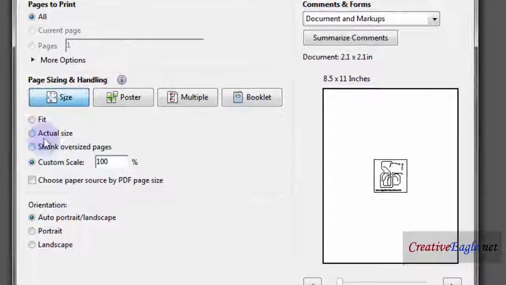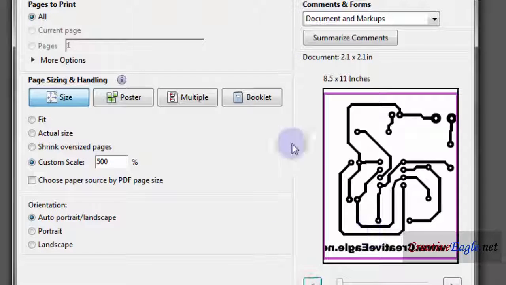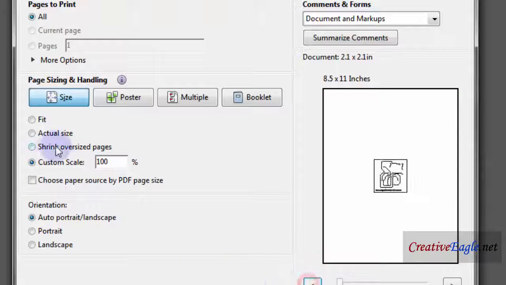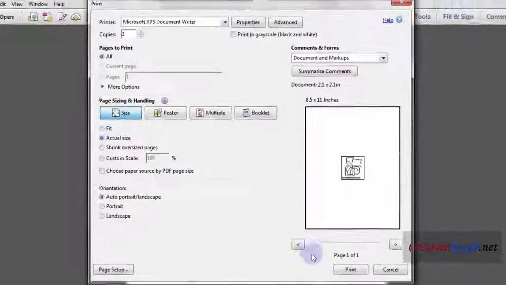When you click on print, there are a bunch of options here. You will select actual size, or you can click on custom scale and it should be 100%. If you make it, for example, 500%, then it will become too large. It will come on the A4 page size and you can't make a PCB of A4 page size. So you will select 100%, or you can click on actual size.